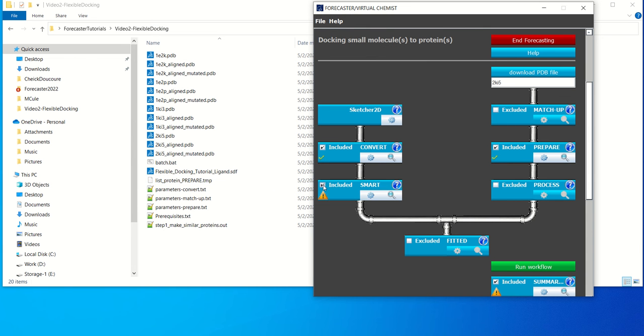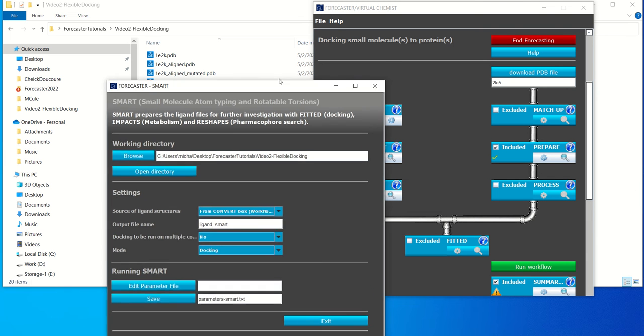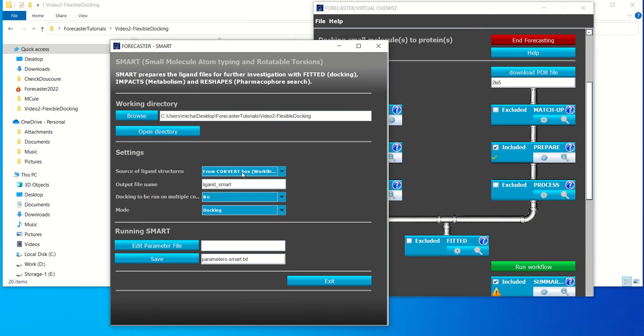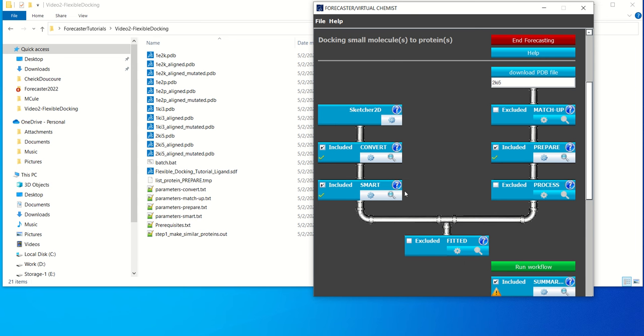And then what we want to do is we want to smart the file that we've just converted from 2D to 3D. So we choose here from convert box. We keep the name ligand smart. We don't want to run docking on multiple cores because it's just one docking job, and then the mode is docking. So we save this, and you can notice that because we've chosen the ligand to be taken from the convert box, the pipe between prepare and smart has been removed. So then smart is not going to prepare the ligands for docking from the crystal structure.